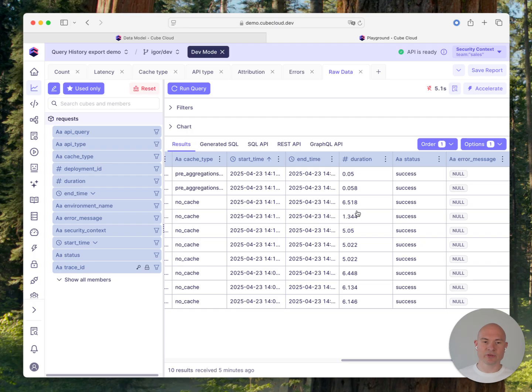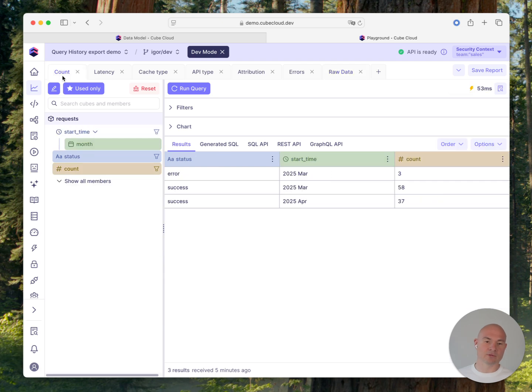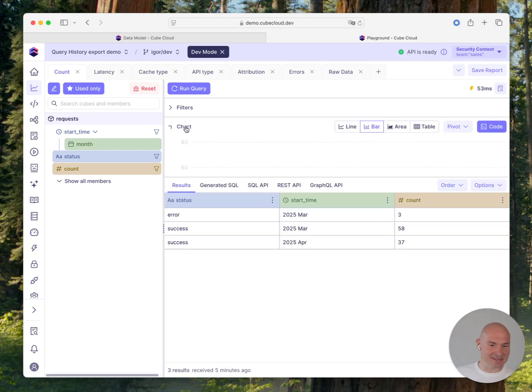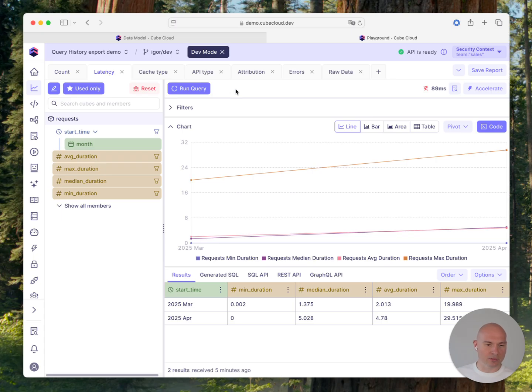And what you can do with this data is, for example, recreate some of the charts from query history. So this is basically the count of queries, and you can also count errors right here. You can check the latency of your queries, like the minimum duration, the maximum duration, or anything in between.